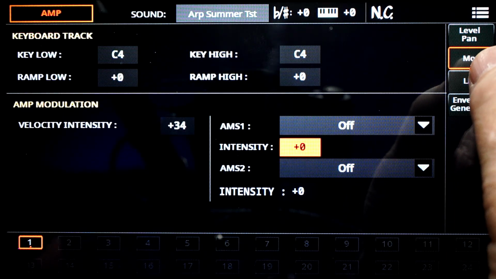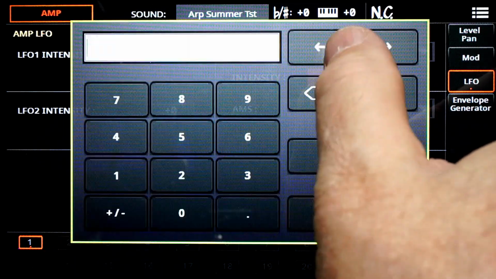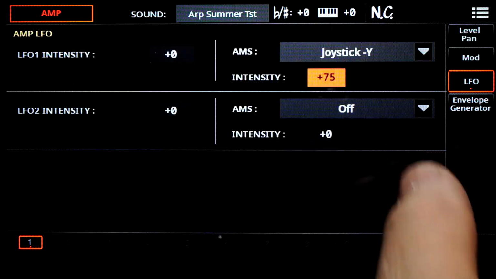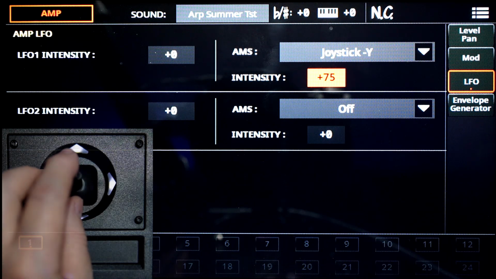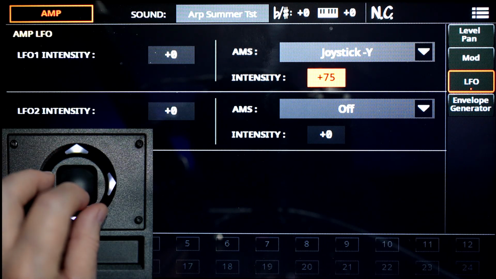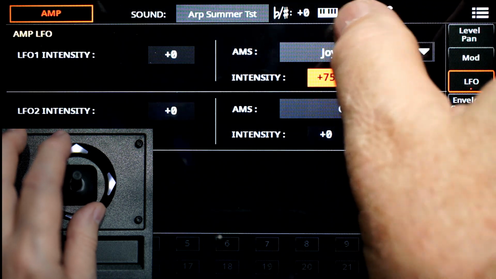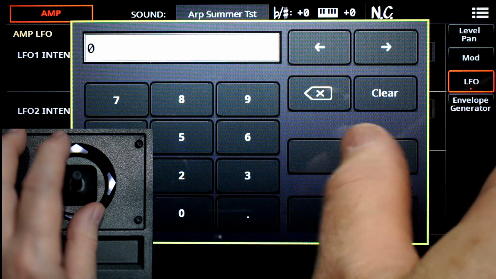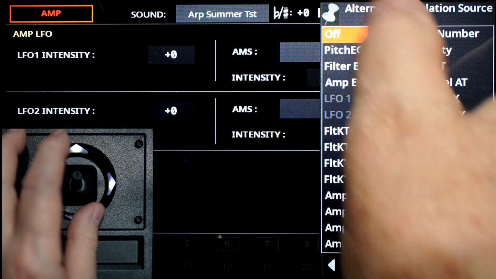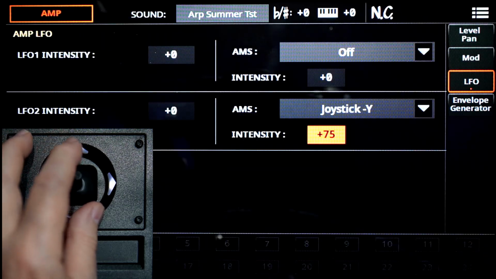Now let's go to LFO. We'll go LFO, and we'll bring up joystick Y, and let's make this 75. Go OK. Now I hit the C4. Now when I pull back on the joystick, intensity of the amp there, AMS, and if we get back, turn this back off and that to 0, then turn this to Y, turn this to 75. Now we'll see.